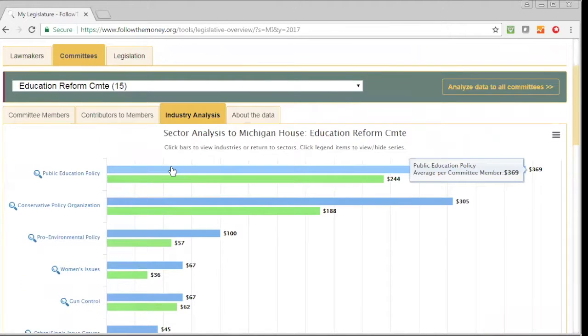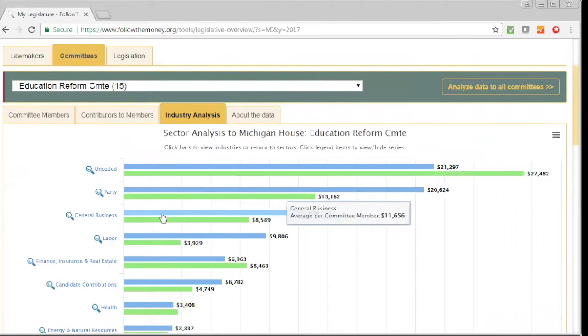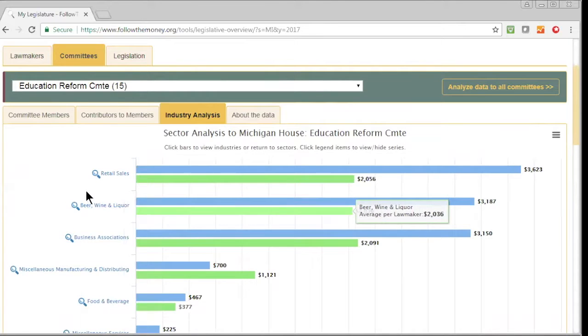I'm actually going to dive back into our general business. And you'll have noticed that next to each of these industries, there's a magnifying glass. So if you click on that magnifying glass, you can get a better idea of who the contributors are within that sector.